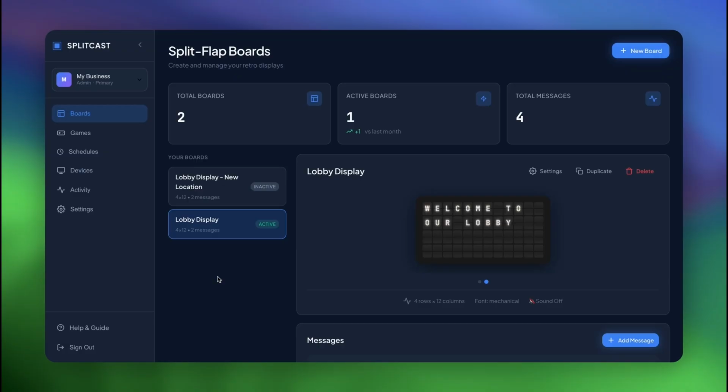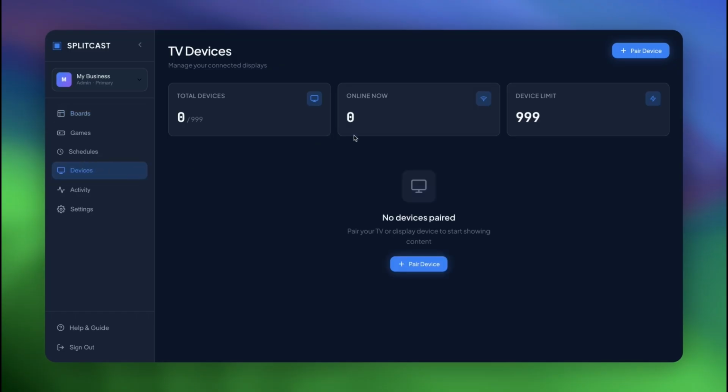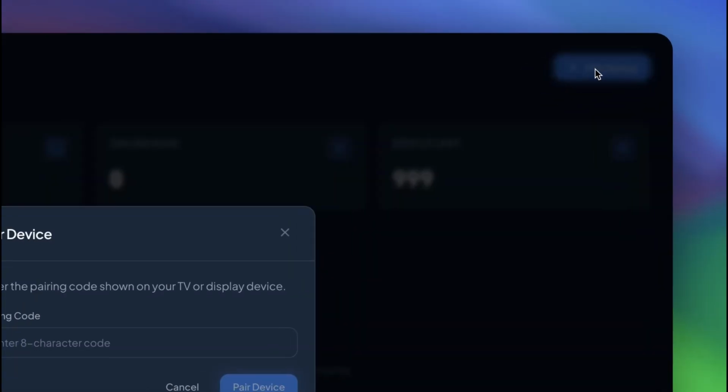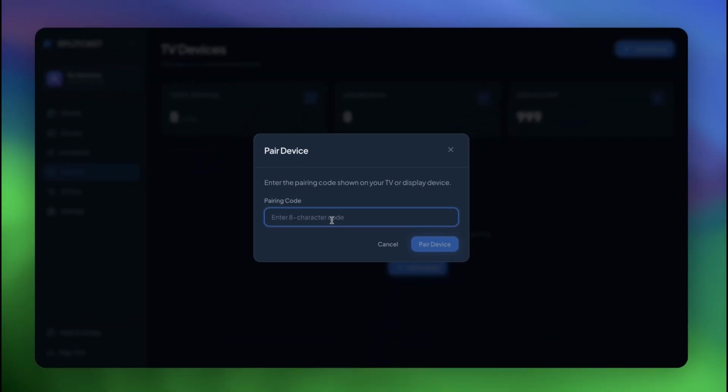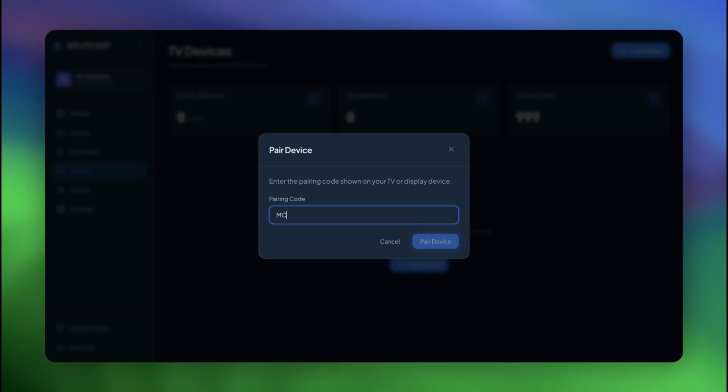Now open the SplitCast dashboard on your computer or phone. Go to the Devices tab and click Pair Device in the top right. Enter the 8-character code exactly as shown on your device screen. Double-check for similar-looking characters like zeros and the letter O. Click Pair Device to continue.